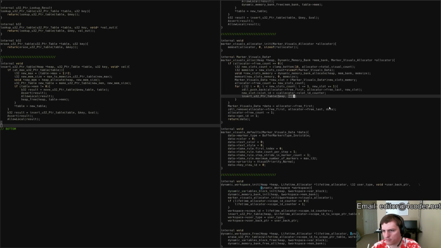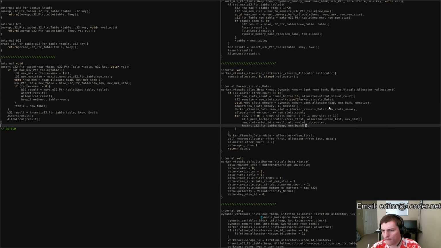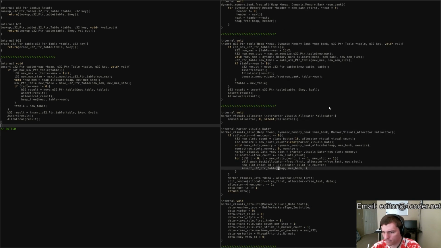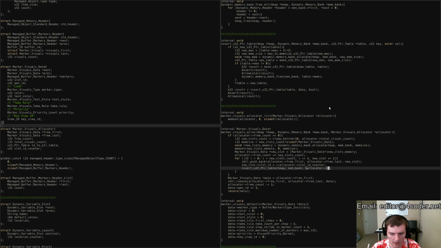Keep membank. We want to use the allocator's ID to putter table, and we want to store that slot ID to that slot into that table.